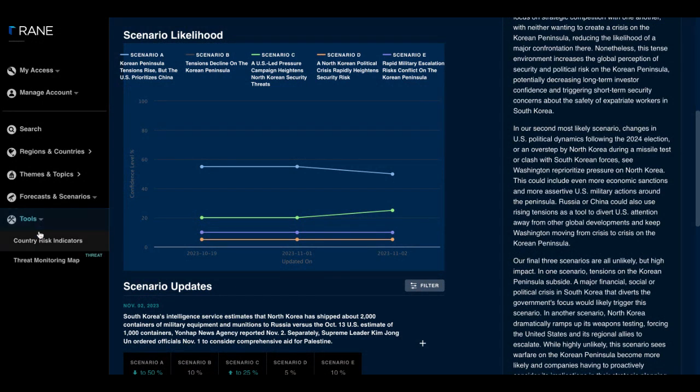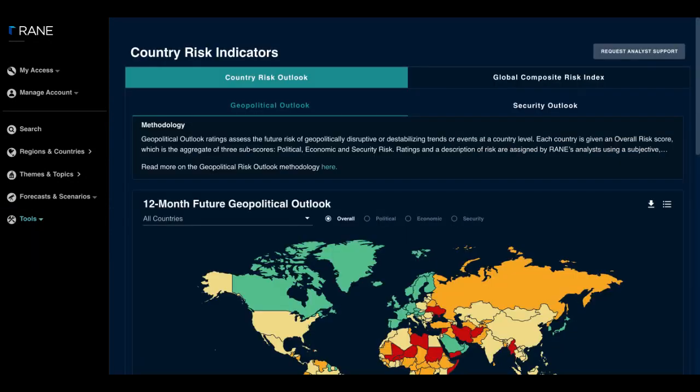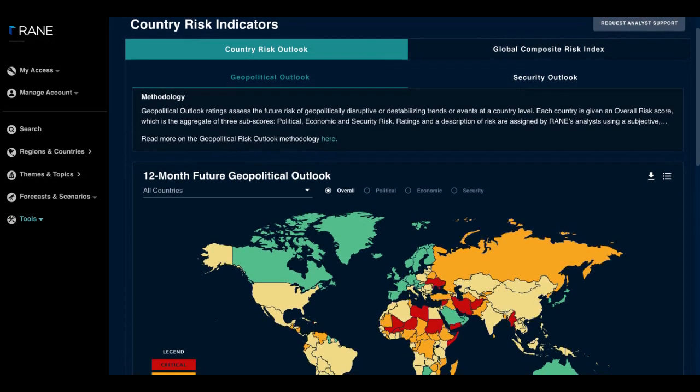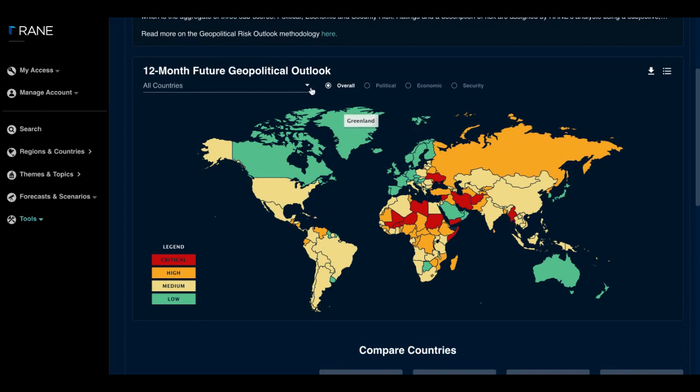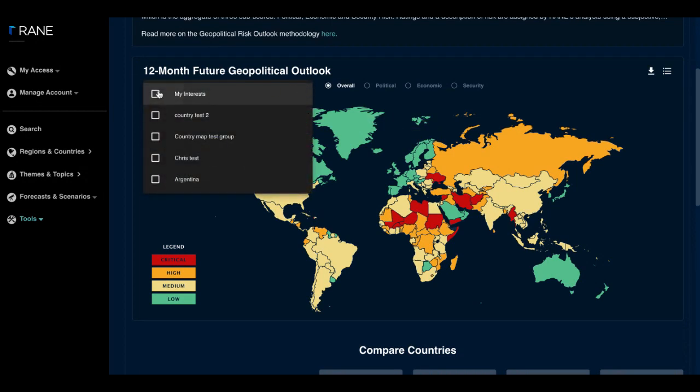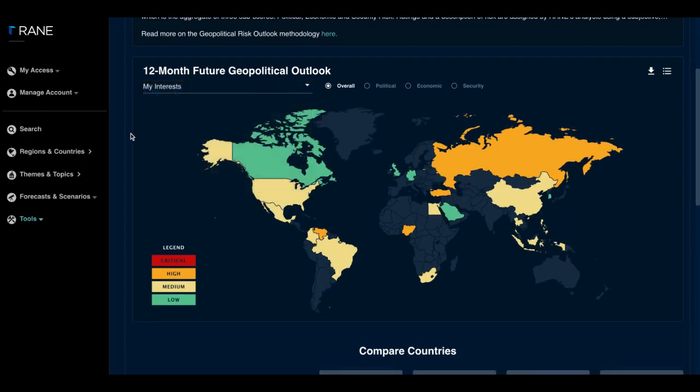As far as tools, there are two types. The first is country risk indicators. Now, we looked at what the geopolitical and security outlooks were for China, along with the Global Composite Risk Index. This is the global view, where we're including the risk ratings for all countries, and you can do comparisons. If you have created interest groups, you can filter, cut out the noise, really focus in on the geographic areas that are relevant for your organization.